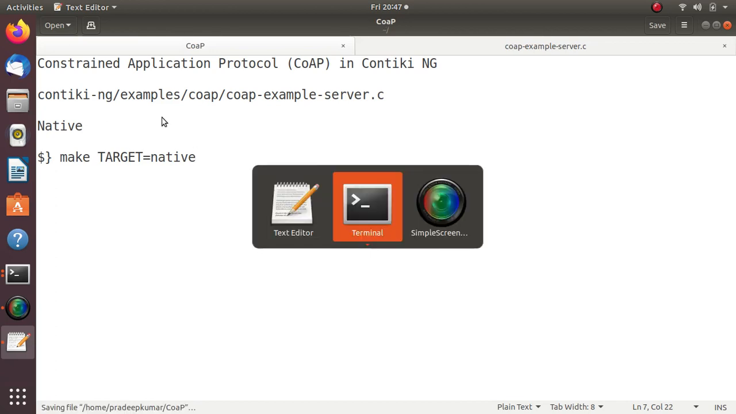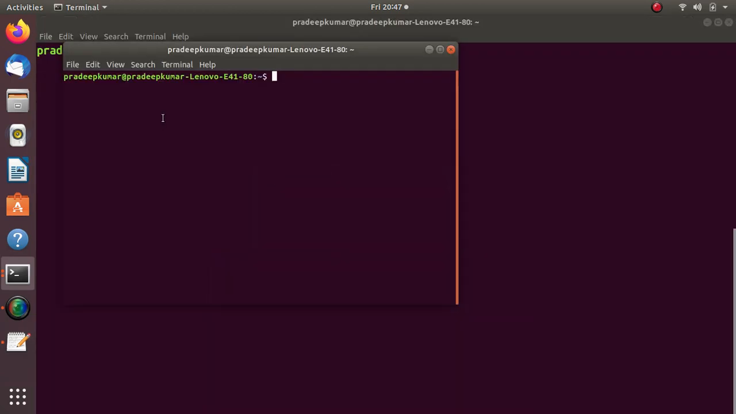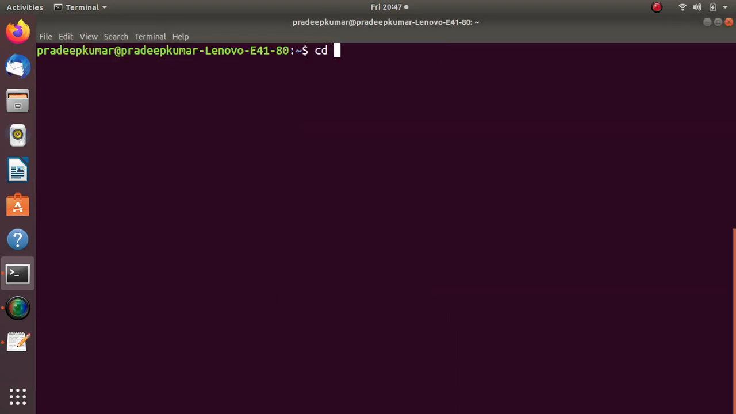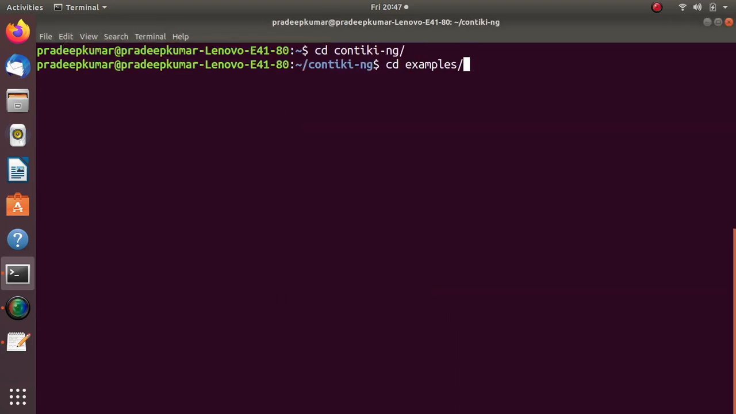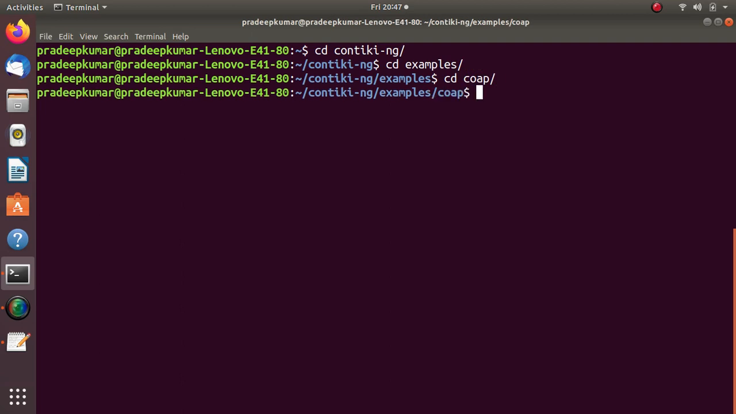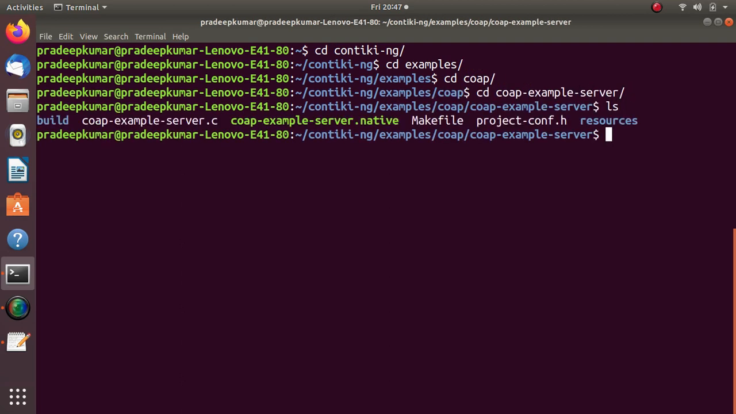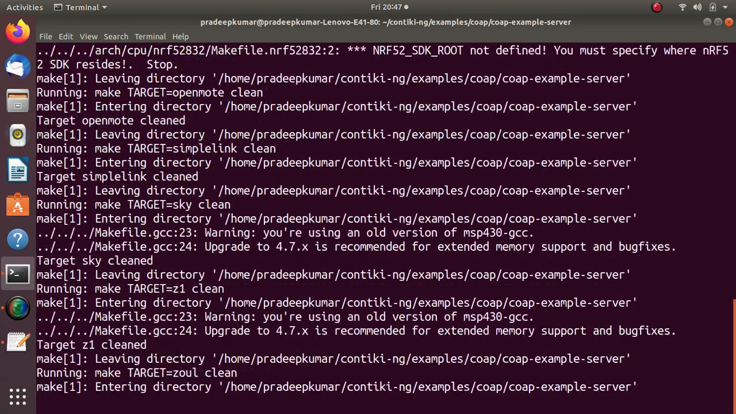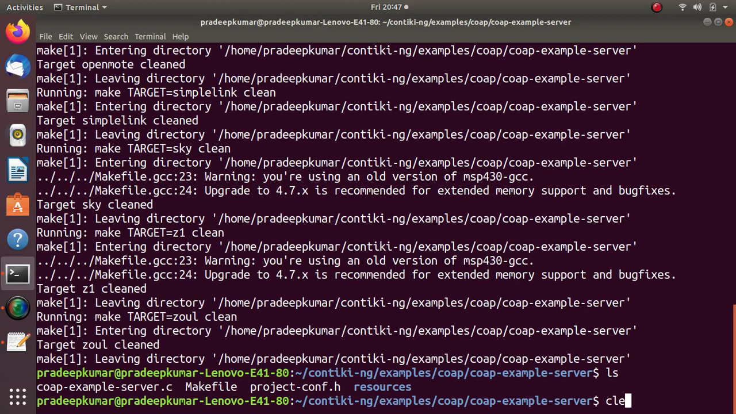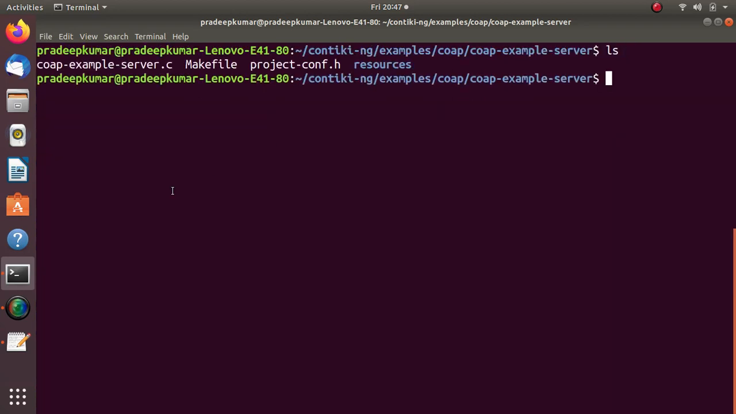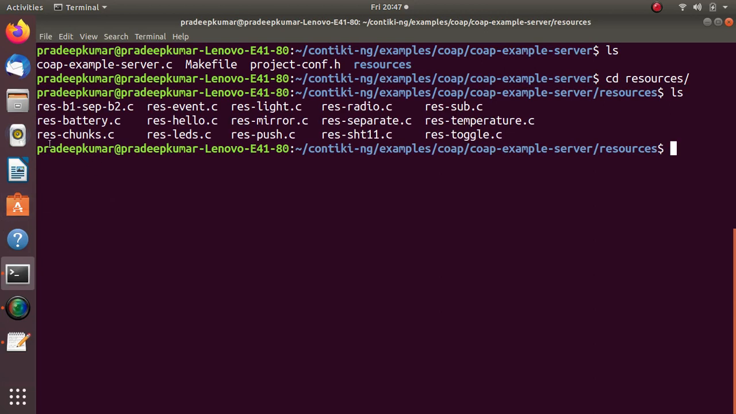Okay, I'll open a terminal. In this terminal, I do cd contiki-ng, then cd examples, cd coap, then cd coap-example-server. In this we are going to check it. I already did this, but anyway, first I'll use make distclean. In this case, the entire distribution will be cleaned, so we'll get the plain files only. You can see the plain files, and inside that there's a folder called resources. Let's check what different resources are available.